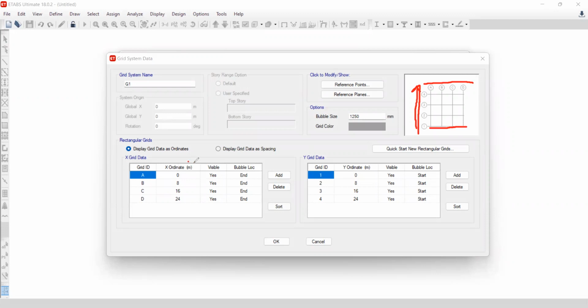Right. So here's the x ordinate. That is the distance between the x ordinate, and here's the distance between the y ordinate. Here is the bubble lock. What does this bubble mean? So bubble is this one. This is the bubble, right? So this is the bubble, and you want to change those bubbles from like lock.